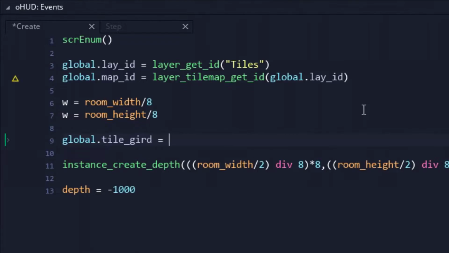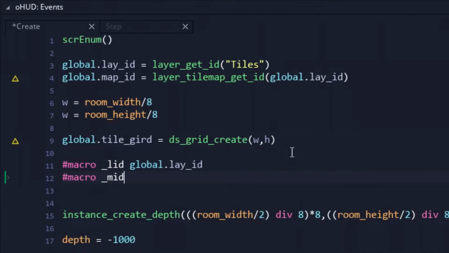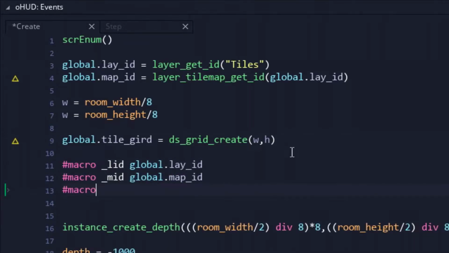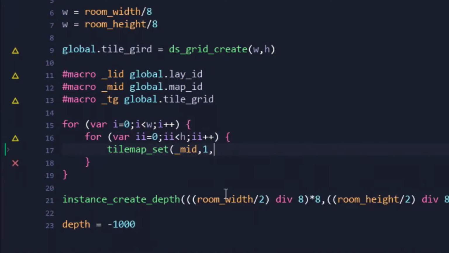Then a few more variables would be needed for our project. We'd need a DS grid the size of our room divided by the size of our tiles, which in this case are 8 by 8. Then for the entire width and height of the room, a default tile would be drawn. In this case, the default tile is a deep water tile.